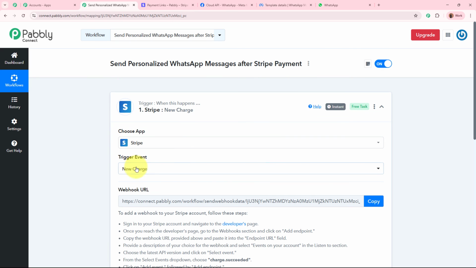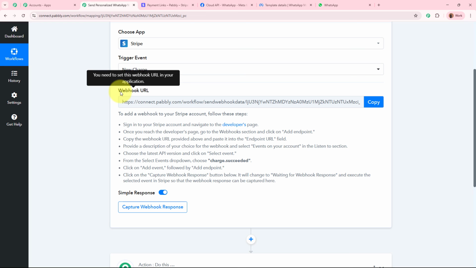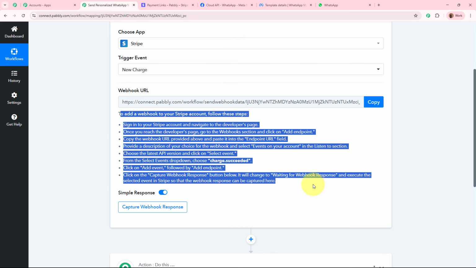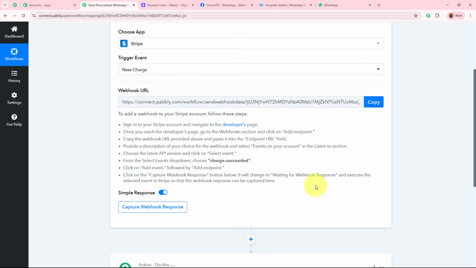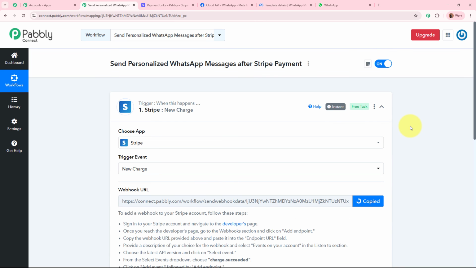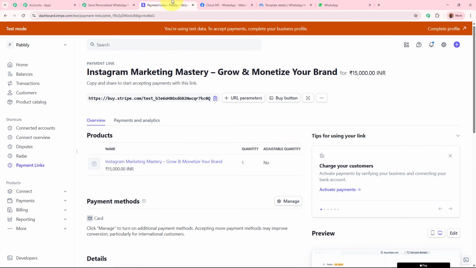After selecting the trigger application and the event, you can see that Pabbly Connect has provided us with a webhook URL. Now using the unique webhook URL and by following the steps given here below in the help desk, I'm going to build a connection between Stripe and Pabbly Connect. So firstly, I'm going to copy this URL from here and then open my Stripe account.